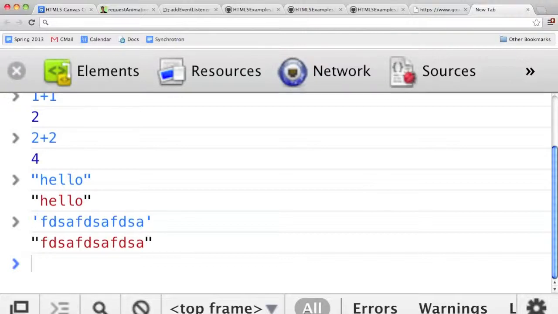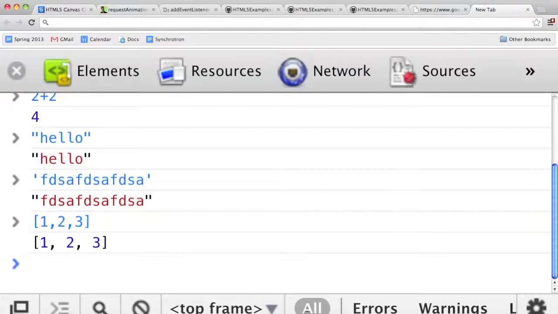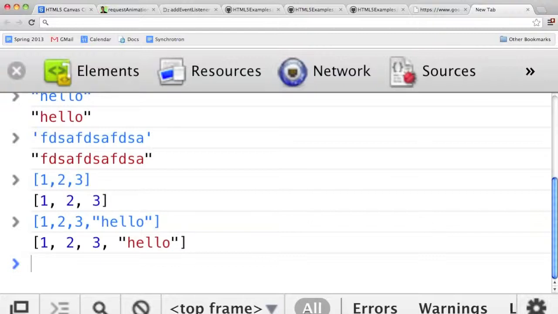JavaScript has arrays, and you can make arrays with square brackets. So square bracket 1, comma 2, comma 3 is an array with 3 things in it. And JavaScript is loosely typed, unlike Java or C++. So that means an array can have different kinds of things. These arrays are not all the same type. So for example, you can say 1, 2, 3, hello, and that works.